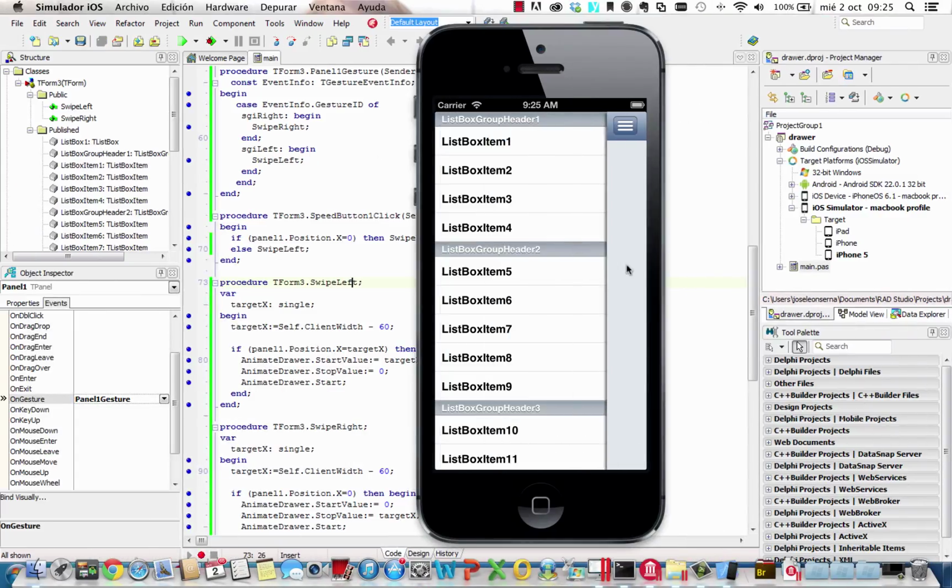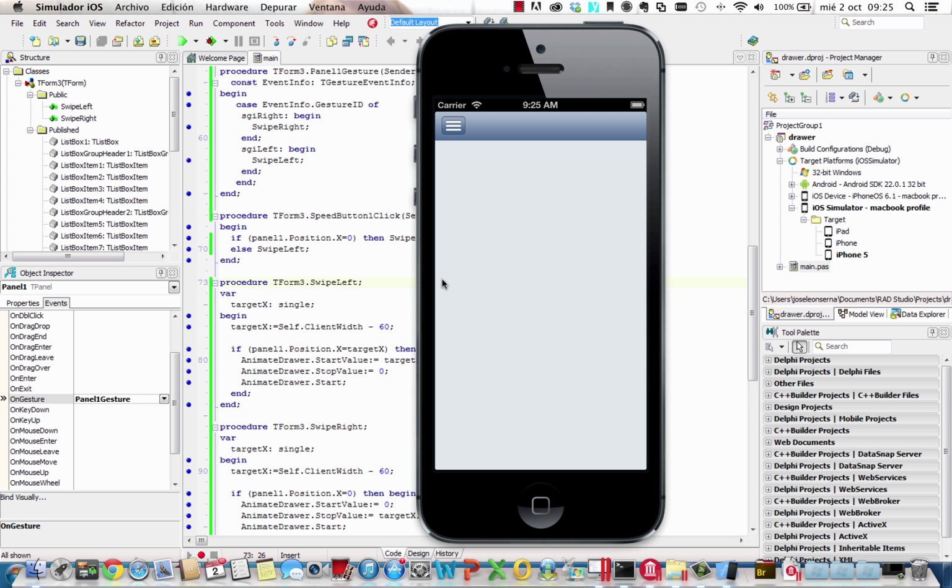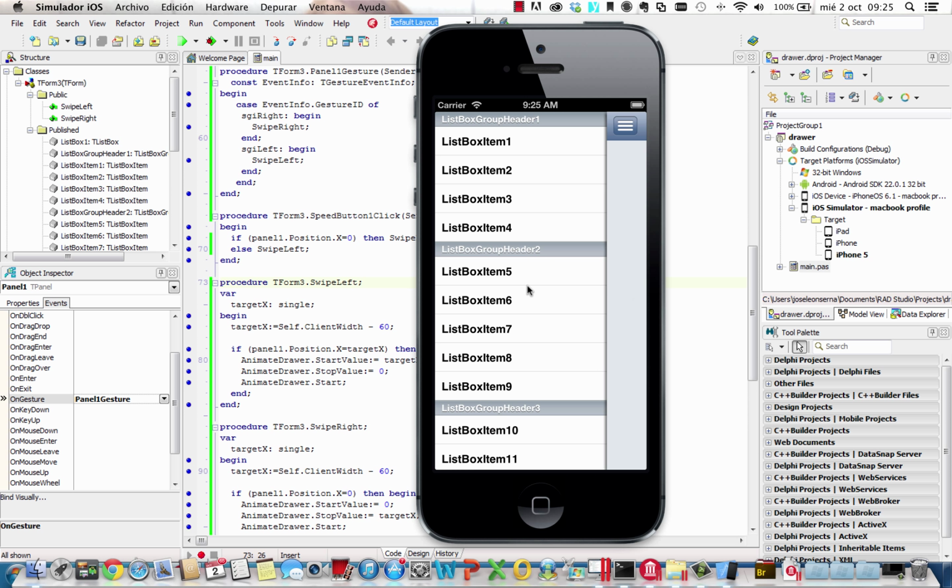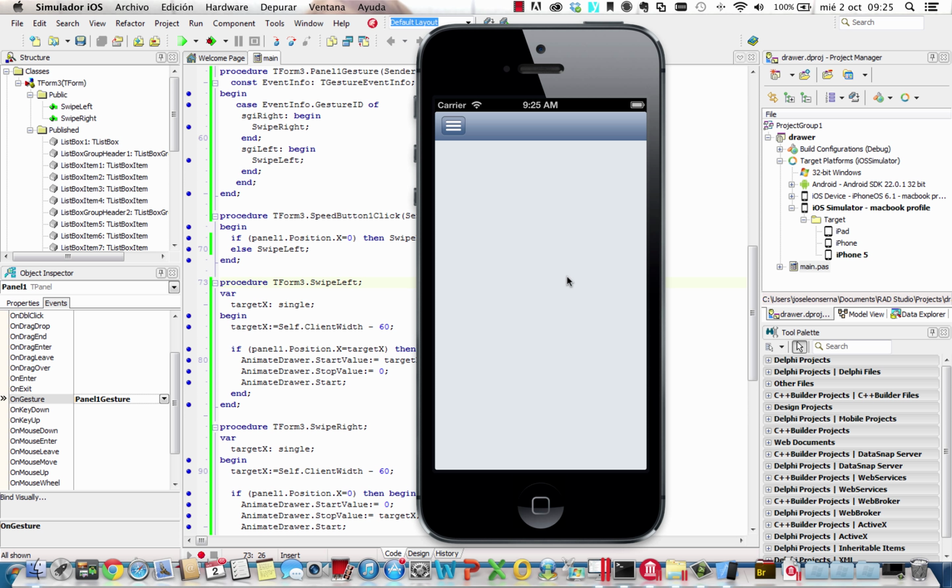Okay. So actually I'm performing the swiping using my mouse on the simulator. So as you can see, it's pretty easy, and we provide components and properties to do all this with minimal code. So this is it. Thanks for watching.